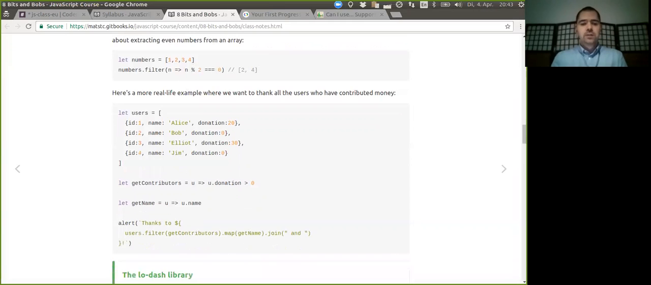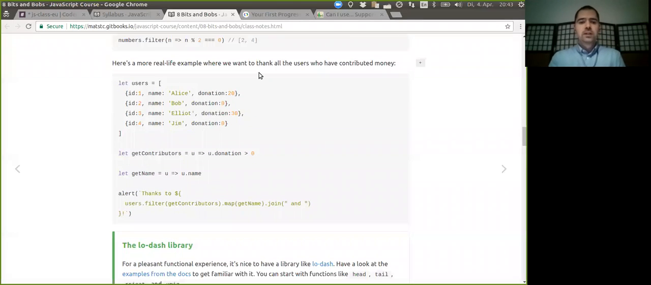And so for a more real life situation, we still have a list of users with a name and a donation. The idea here is we want to get all the users that donated any amount of money, so we want to thank the contributors. The first thing that we're going to have to do is just take that list and filter to only keep those that have a donation. So either this user, Alice, or Elliot.